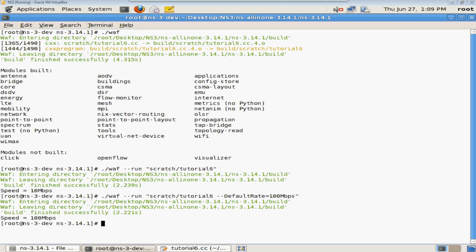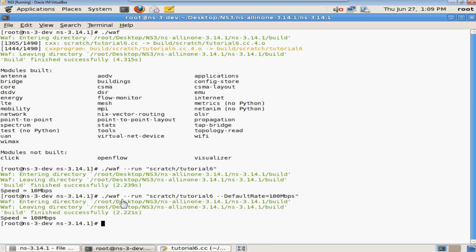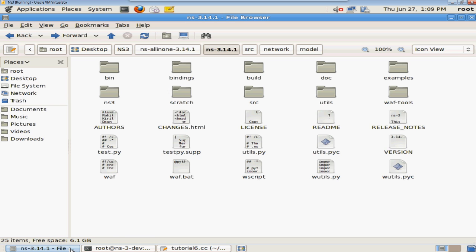Now that I've shown you how to create command line variables, I'm now going to show you how we can set up some default variables. So going back to our diagram here, we can see that we wish to set the data rate to 10 megabits per second for all net devices, as well as the propagation delay to 2 milliseconds for all channels. So we're going to set up some default attributes at this point in time. But before that, I want to actually look at some documentation before we get started.